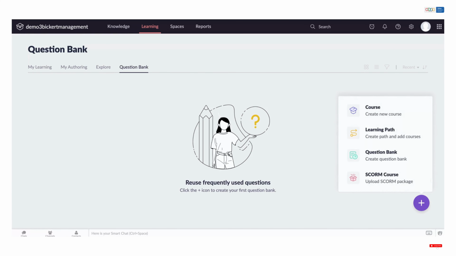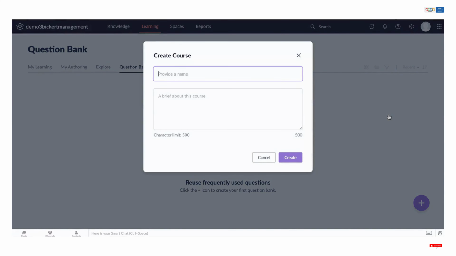Let's go into create. In the create button, you will be able to create a new course, a learning path, and add courses, a question bank, or a SCORM course. You're going to upload a SCORM package if you already have it. Let's create a course first.